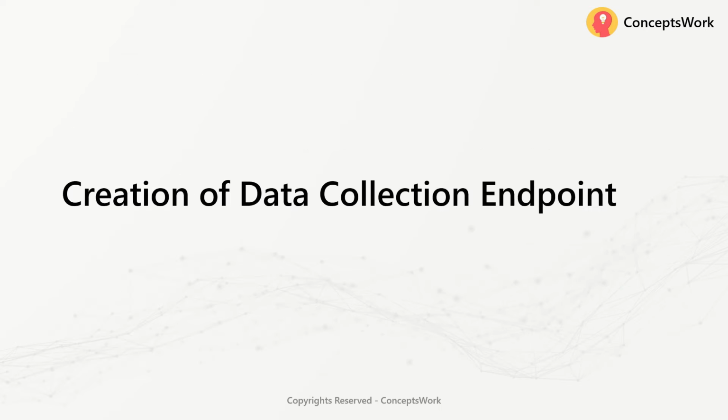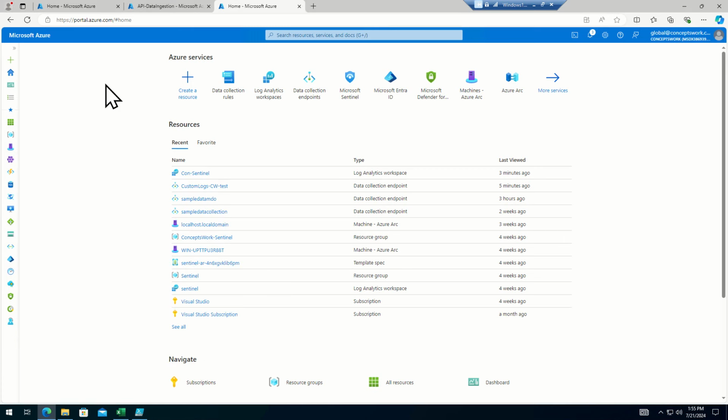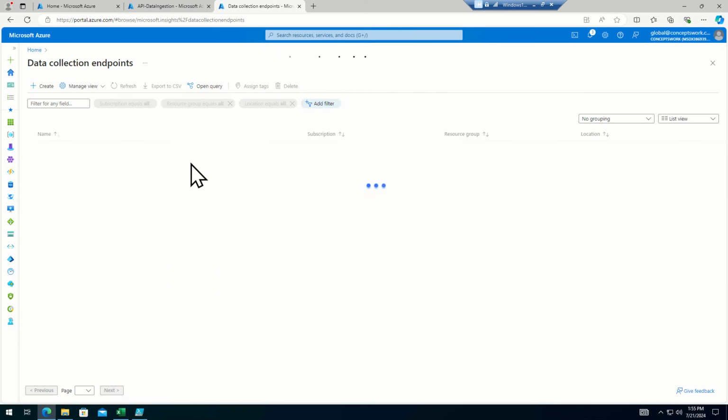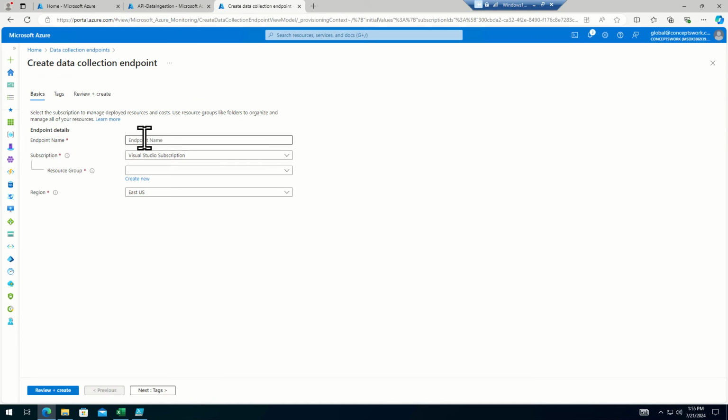So now let's get started with our first step, the creation of the data collection endpoint. What you see right now is my browser where I have signed into portal.azure.com, and I'm going to click on the option which says data collection endpoint, and then create a new data collection endpoint. I'm just going to give it a name, let's say core data ingestion, sample app. You can name it whatever you want.